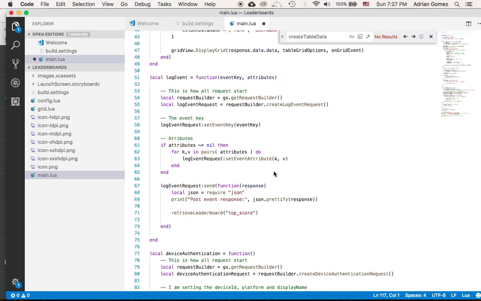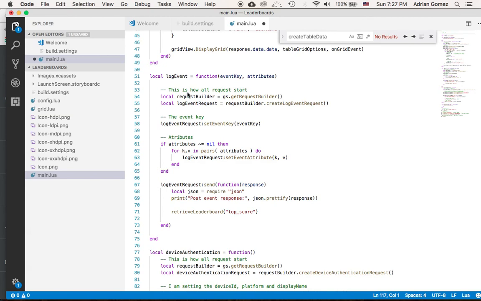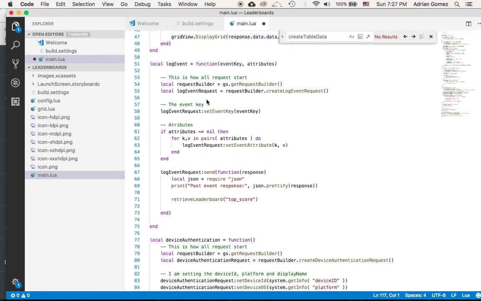So we're going to go to the method or function log event. And again, like everything in Gamesparks, I start with a request builder. You see request builder. We're going to use the log event request. And then we set the key, the log event request set event key, the event key. This is a generic method I use to log any event from Gamesparks.